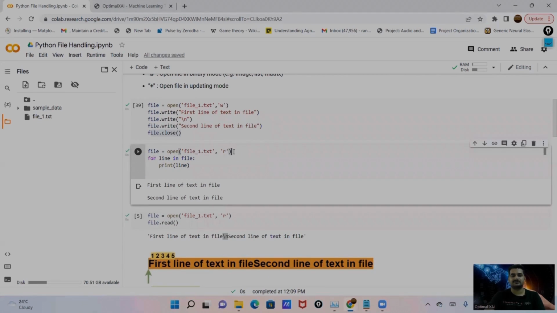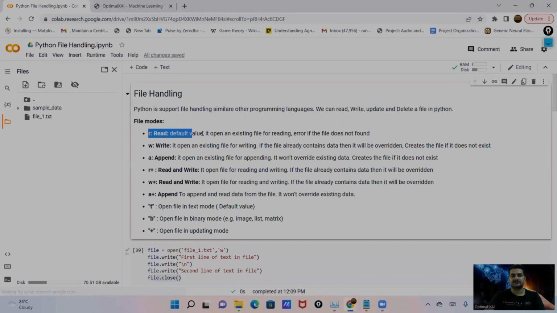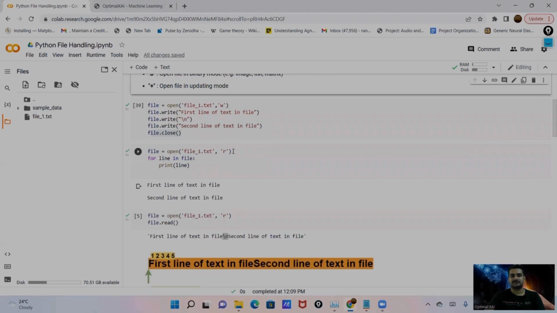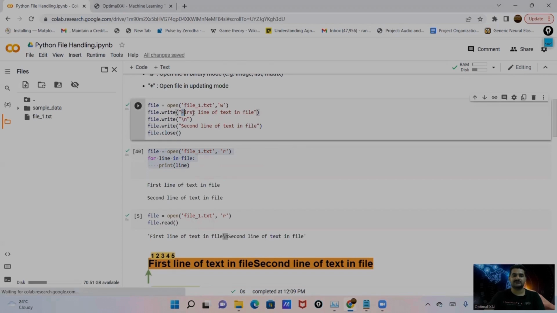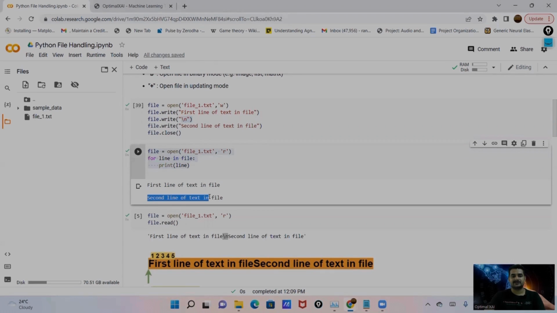You can see I'm passing r, which is the read mode to read the file. I'm interested in reading this file, and here I'm using a for loop to read each line one by one. Let me run this. You can see this is the first line which I wrote for the text file. Then the backslash n is the line break. And then the second line, you can see here. So this way we can read the file.